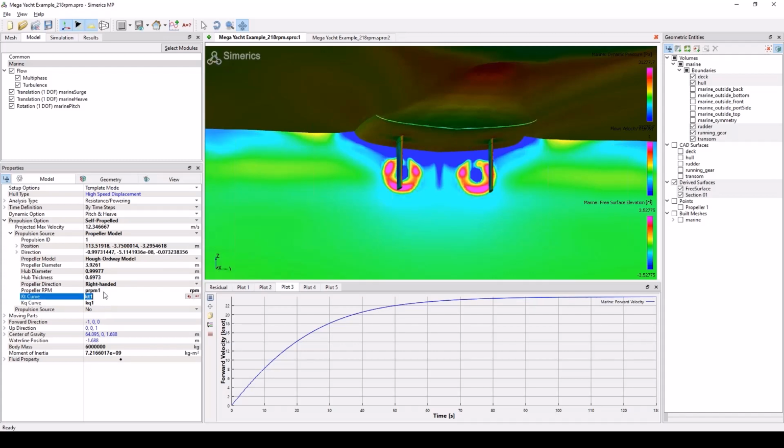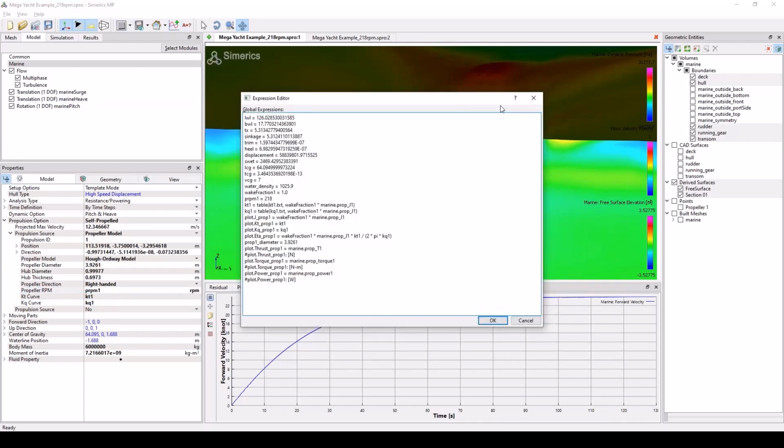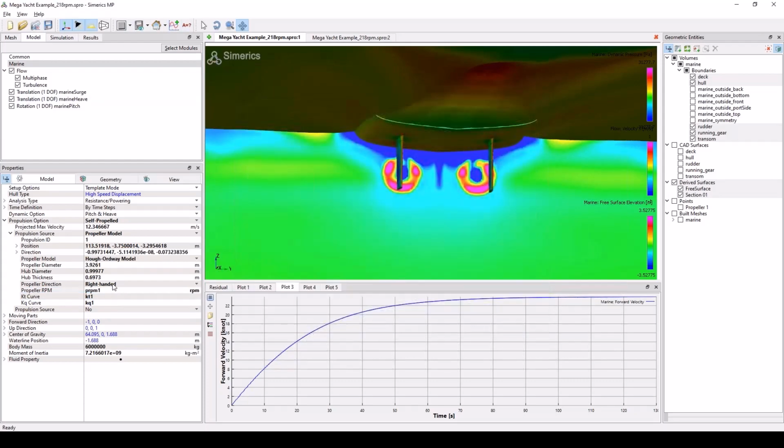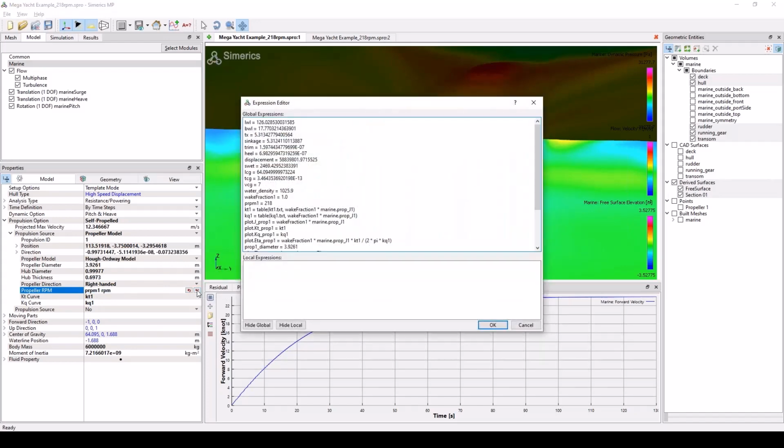Now I could just, this happens to be the 218 RPM case. You could have just typed in 218 RPM, but instead it's using a variable. And in addition to clicking this A equals button to get to the expression editor, whenever you have a variable that can be defined by an expression, if you select it, you get a little A equals edit expressions button. It's very small here, so it's very hard to see. So it's the same thing. It opens the expression editor.